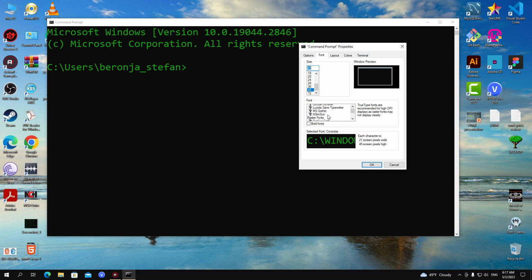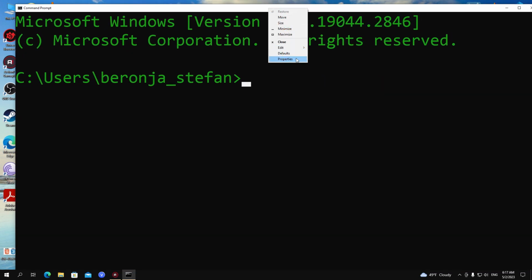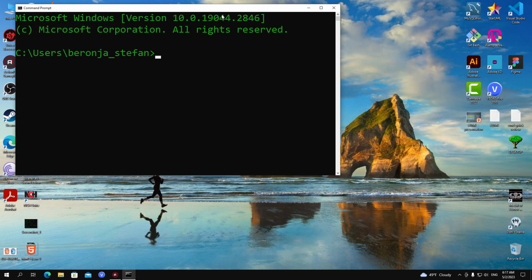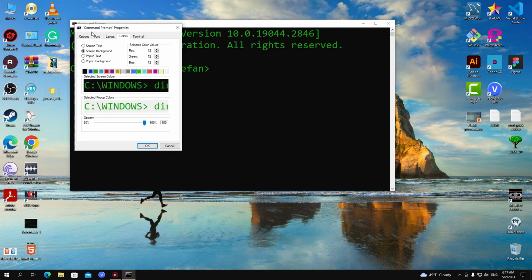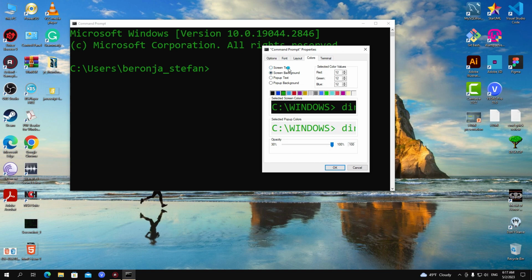We can change the font family to be different, and we can change the size of the text. Let's change the size of the text. As you can see, we changed the size of the text, and let's go back to Properties, to Font. I'm going to switch back to 45, and now we're going to learn how to change the color of the text and the background. Here, Screen Text and Screen Background.